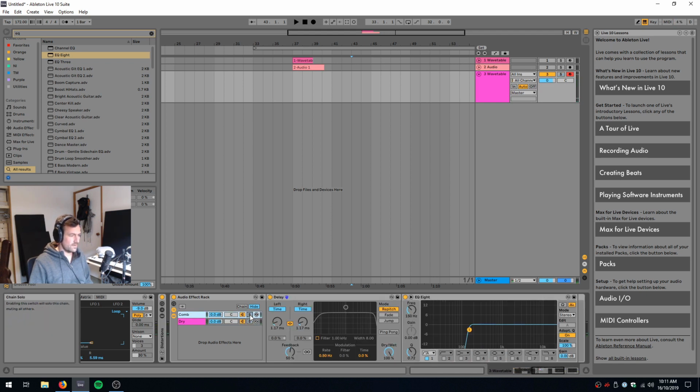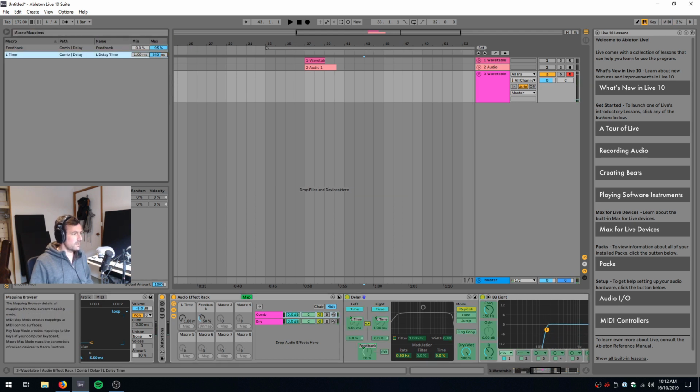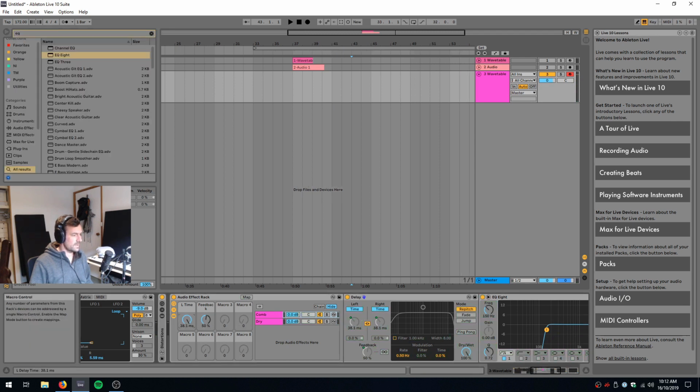Okay, so our comb channel, things that we might want to play with are our time, which controls the pitch of the comb filtering, the feedback, which controls the strength of it, and that's about it. You can also map the filter, but I'm not going to do that today. That lets you kind of narrow in on which frequencies you're affecting. So we can bring down the filter time, so we've got a bit more control over it.